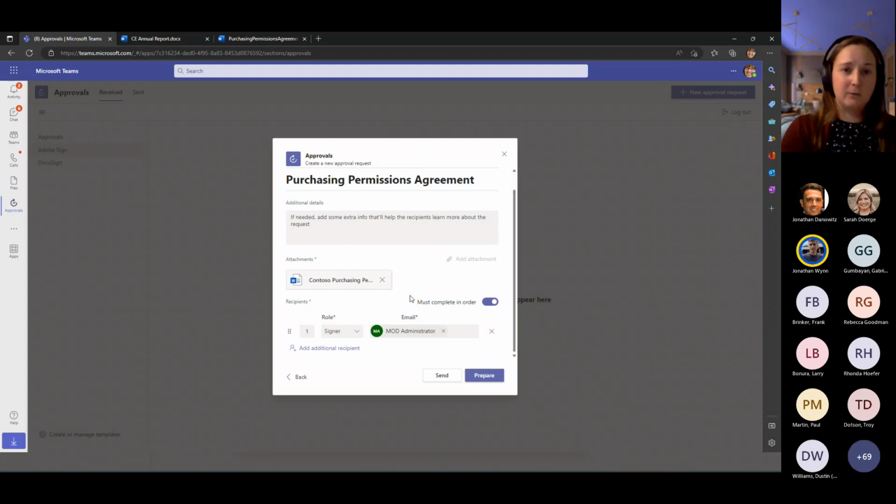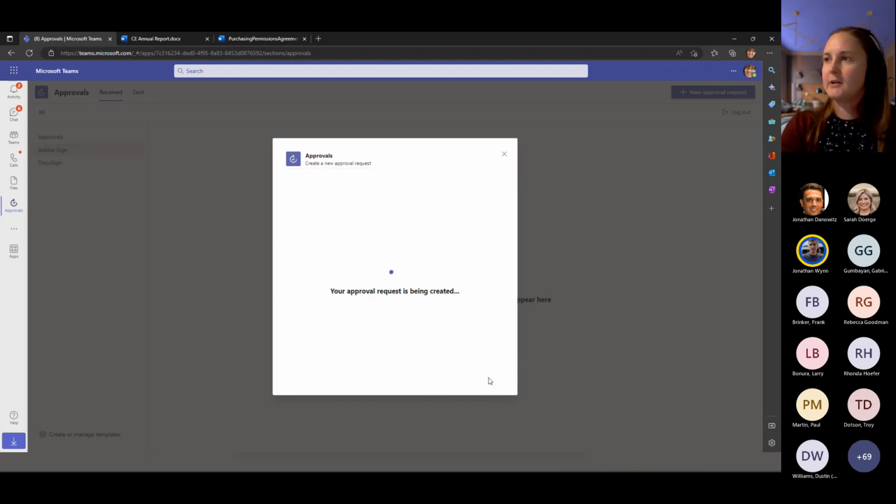So say, for example, one of the requests we get a lot is for sequential approvals, to be able to do things in a specific order, because oftentimes you don't want to be bothering somebody who's really high up in your company until everybody below has aligned on something. So if I want to add additional recipients, maybe I want a sign-off from the finance department first, and then it escalates to the CFO or something like that. Once I've selected who this is sending to, I click prepare.